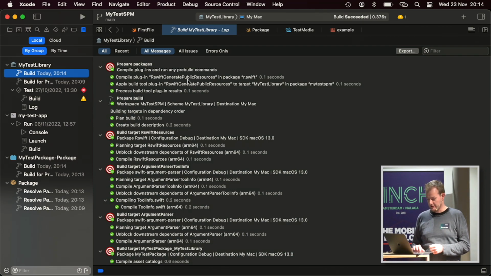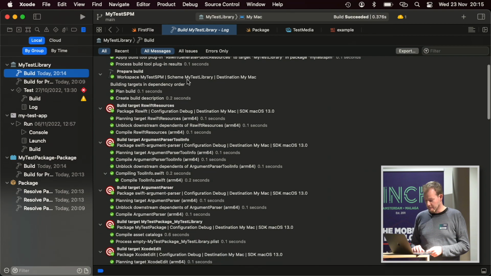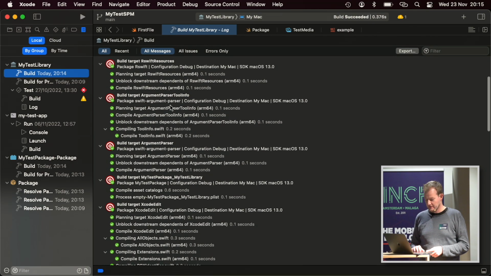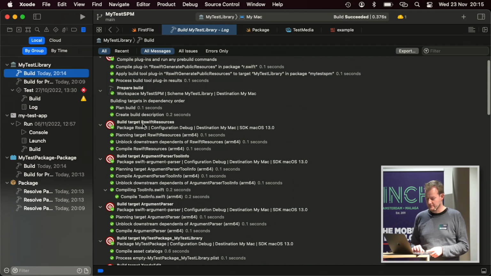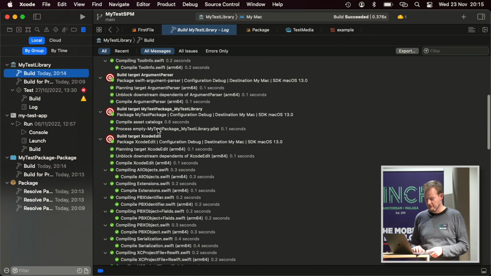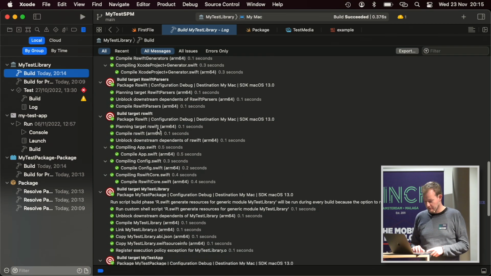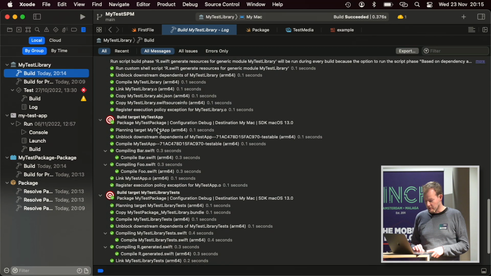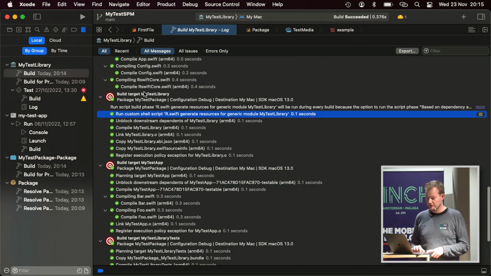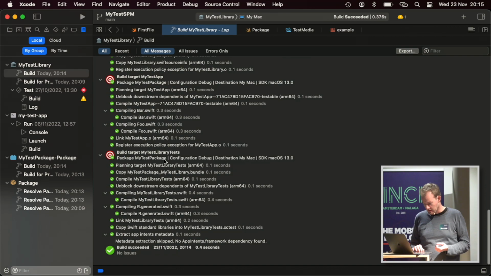So it builds my plugin. To build that, it needs to build all my dependencies. So these are all part of rswift. rswift depends on Swift argument parser, so that's built here. But after that's built, it can then, as part of the build process of building the library, my test library, which is the one I'm building, run the custom script here. So that is the step where it's actually running rswift. And then after that, that has generated the R generated Swift file, and now it can compile that.